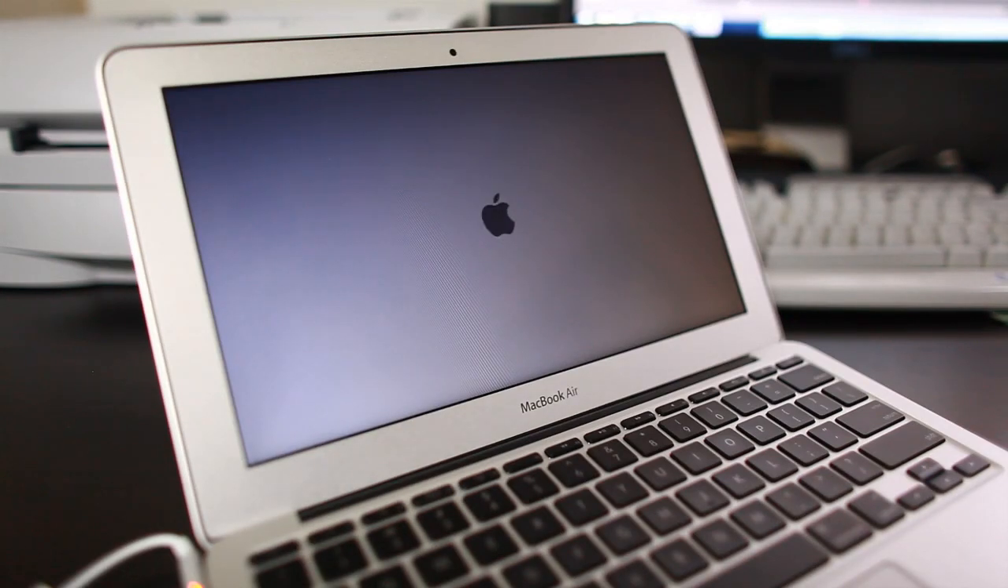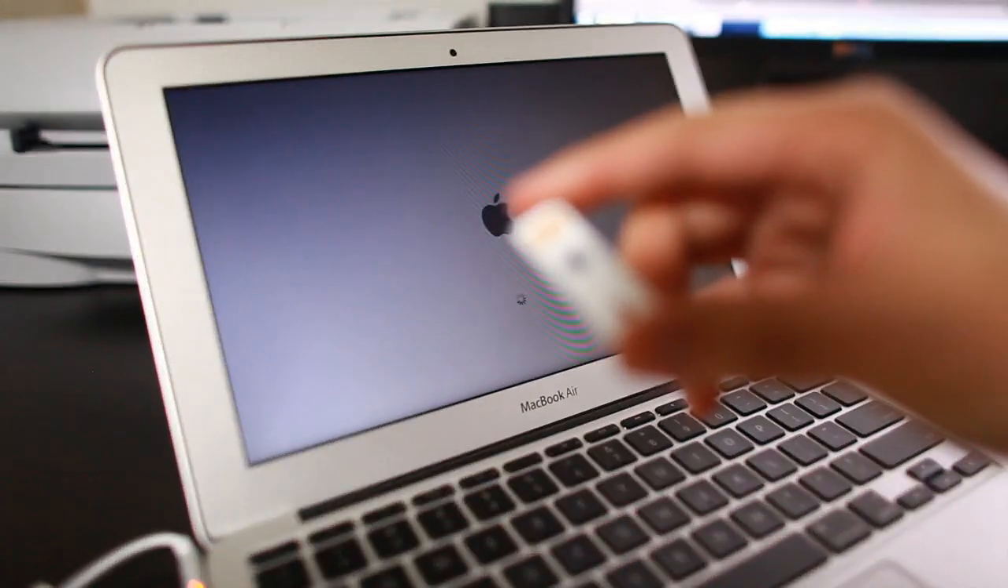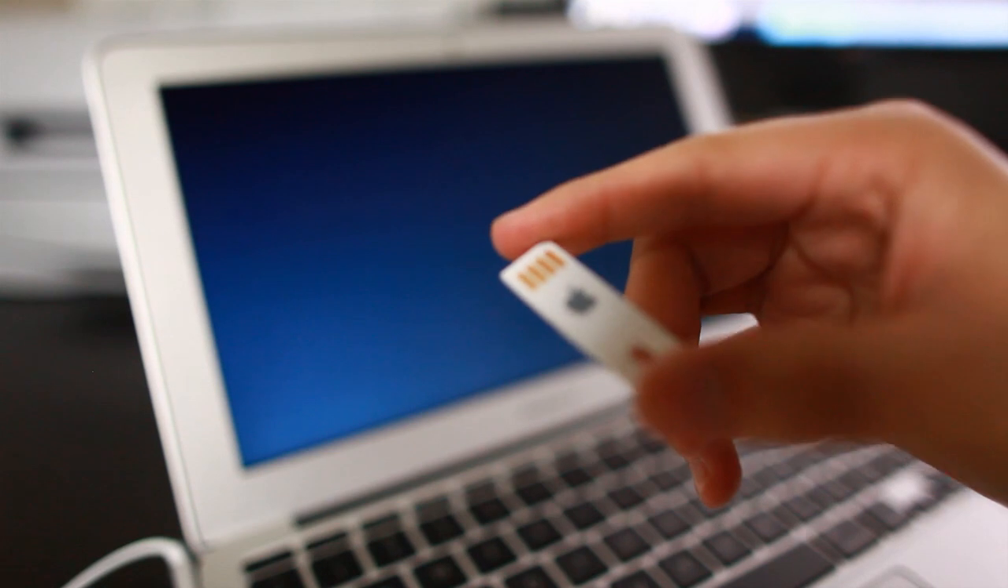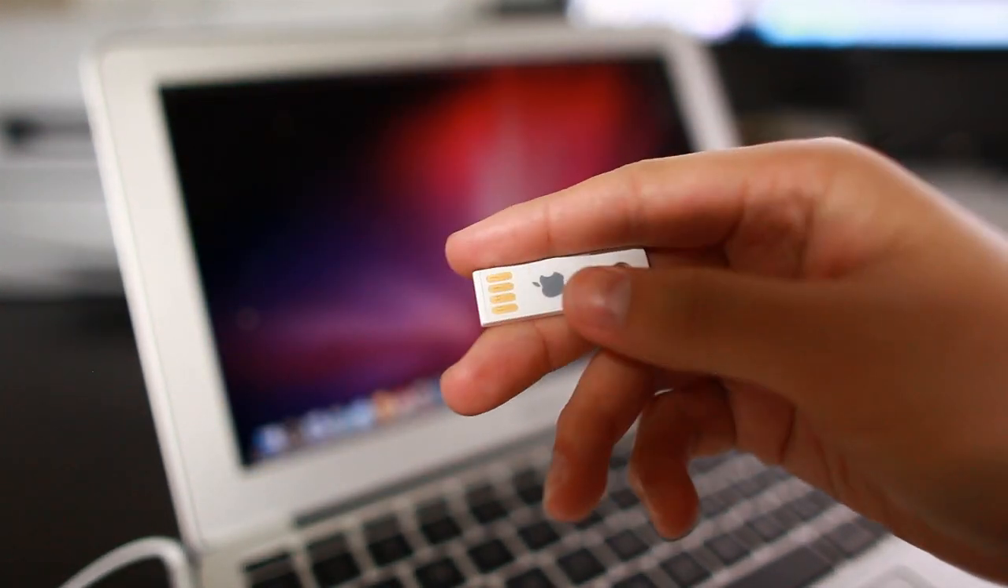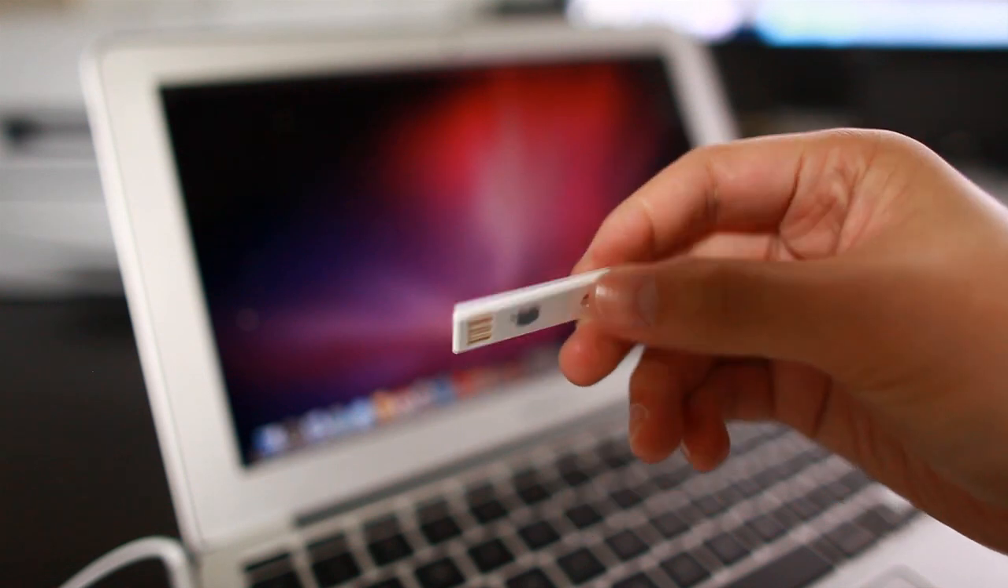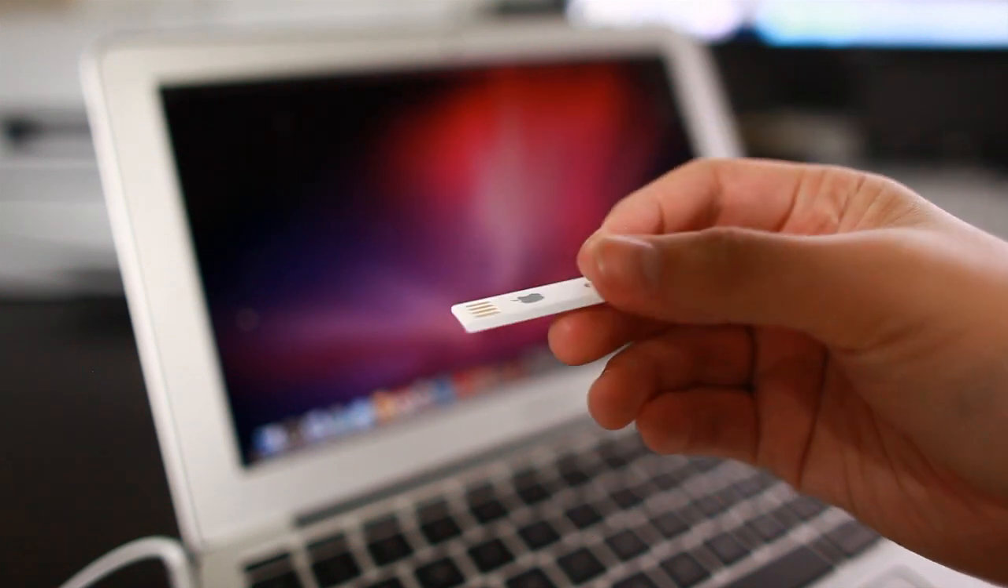So as the computer starts up again, I just want to talk and highlight the USB stick for the restore. This is the restore disk, and I just want to focus in again. And this is a small USB stick. You put it in your keychain, and it's really nice for when you need it.